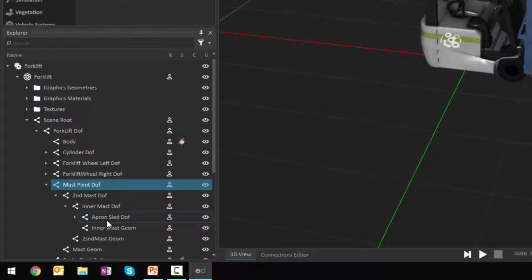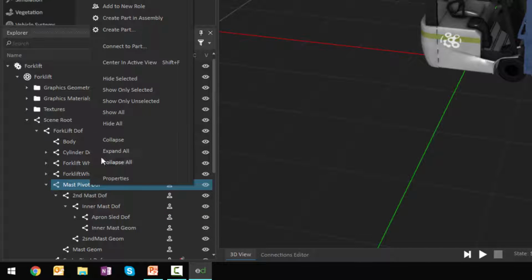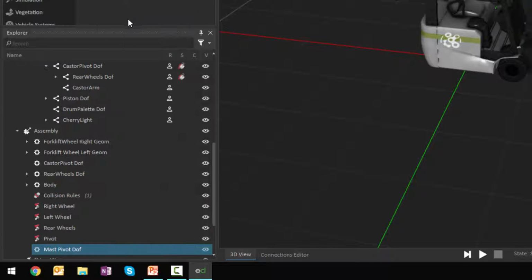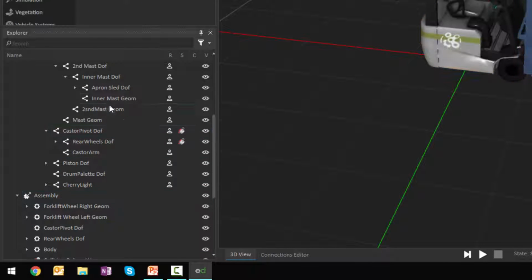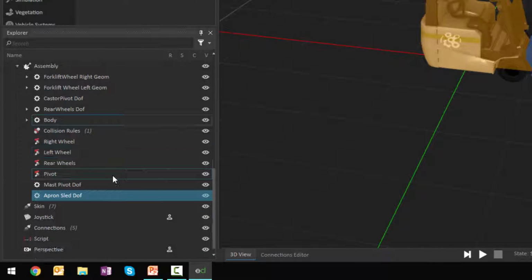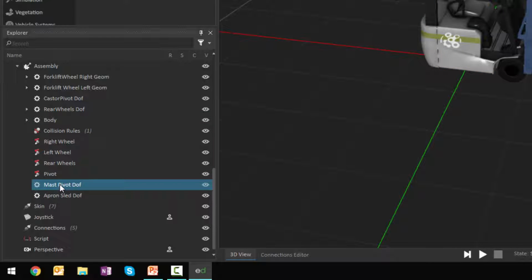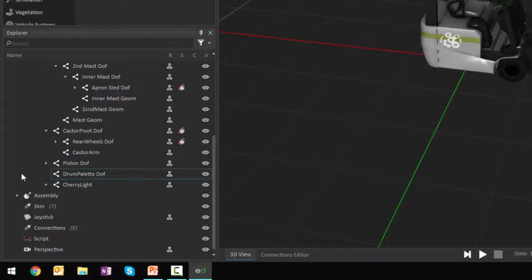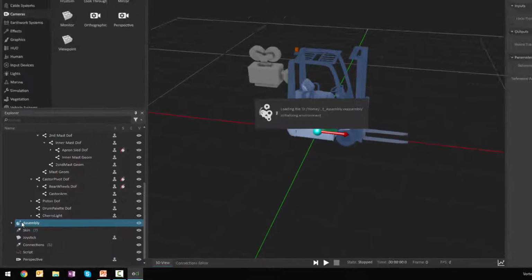So for each of these elements, I'm going to go in and create a part. So I'll come in here, create part and assembly, and I'm going to do the same thing here for the apron sled. Create part and assembly. Now, of course, I could go in, assign weights or mass, assign inertia tensors, assign collision geometries, but we're just going to do a very basic simulation here of the movement of that mast. So the way that I'll do that is I'm just going to create two basic constraints. I'm going to save my mechanism, and then I'm going to jump inside of the assembly.